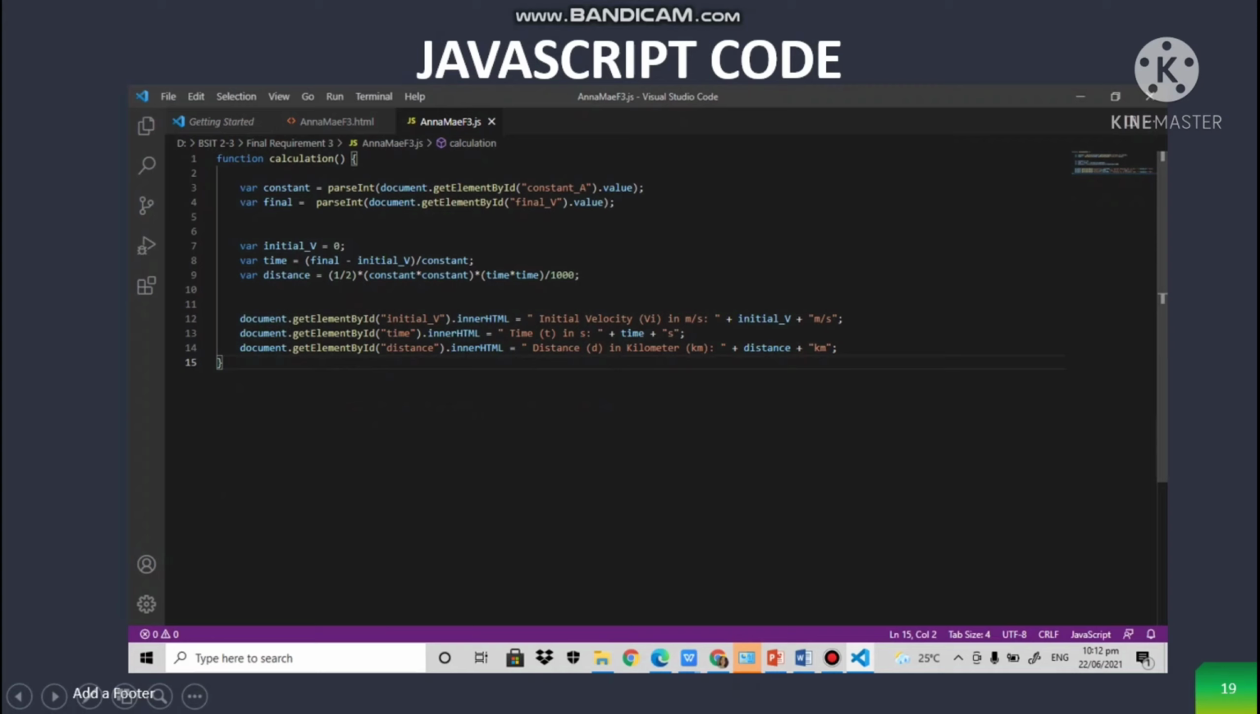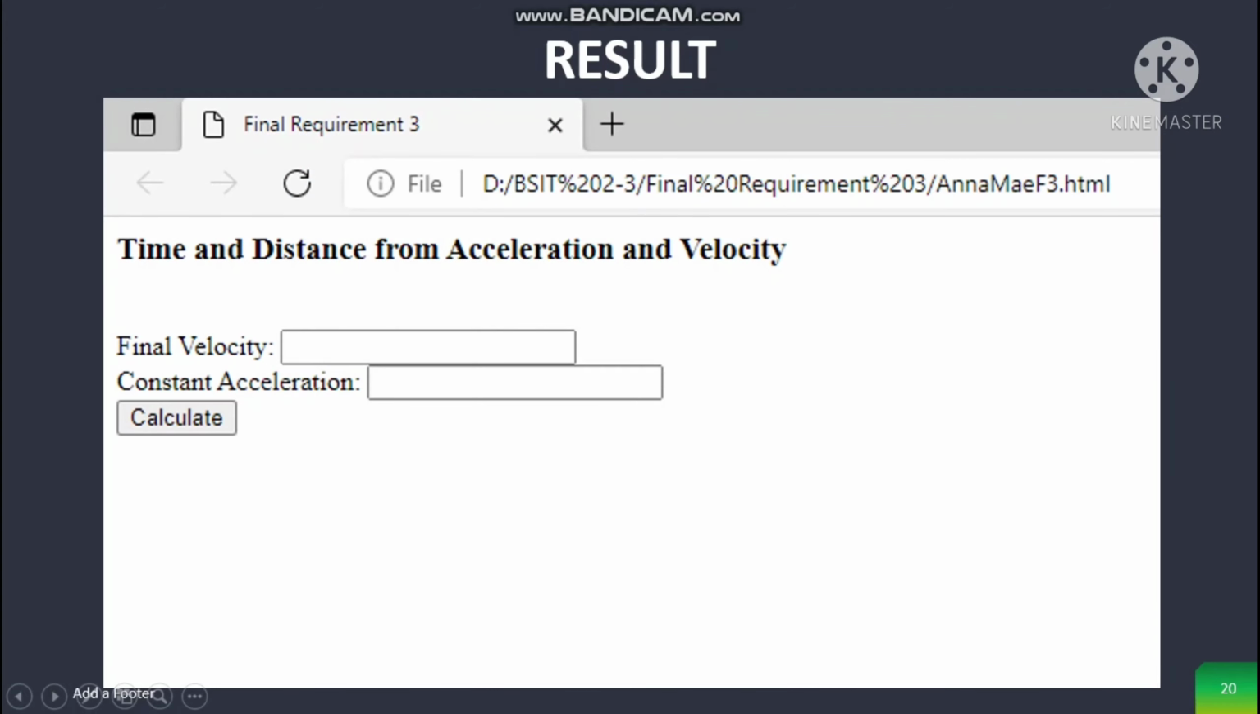And of course, ito po yung JavaScript code ko. Ito po yung parang formula po. Code ng formula. Ito po yung result. Time and distance from acceleration and velocity. Final velocity, constant acceleration, and calculate.